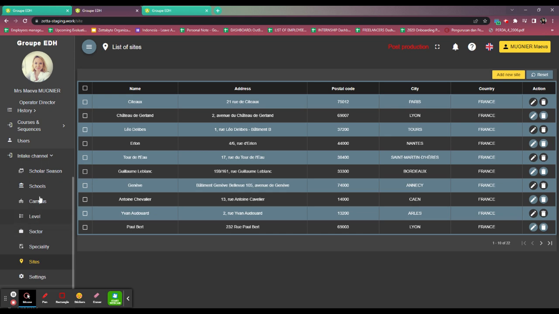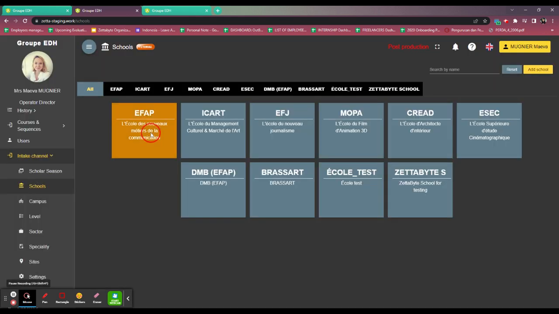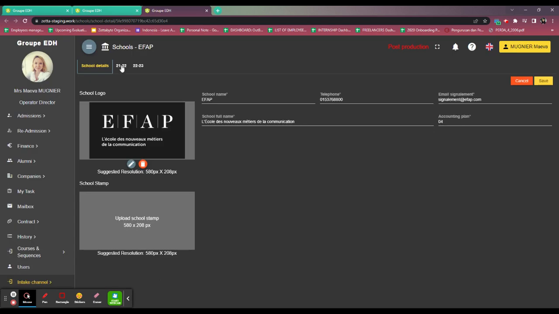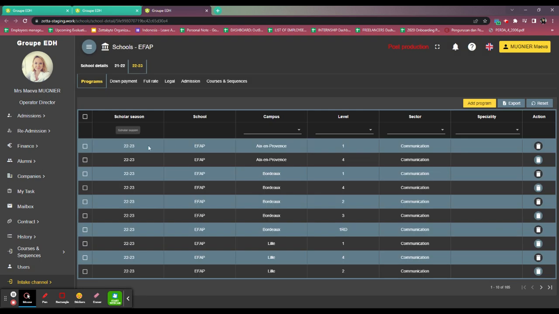After you create all of these details from schools until the sites, this is going to be collected together as data and becomes a program. For the example, I will show you an example of detailed programs in here. You just need to go to schools. I will click on one of the existing schools in here. So for the example, if I go to scholarships in 22-23, you will see this program.